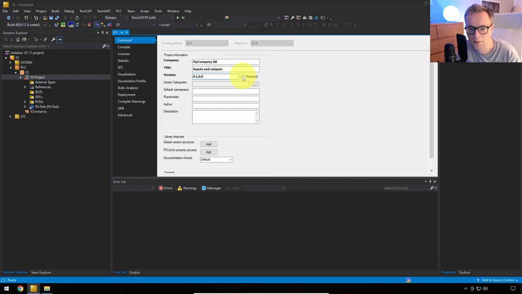The released flag is basically telling the library that, hey, once this is set, then you can't change anything in the library. It's just a protection, so you have to remember to change the version after it has been released. If I set this to released, it means I can't change anything in it, which forces me to change the version, or at least reminds me to change the version before doing any changes. But right now, we're not gonna set that. Library categories I'm going to get back to very soon.